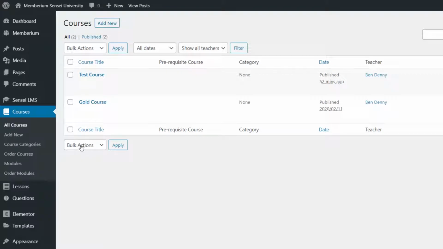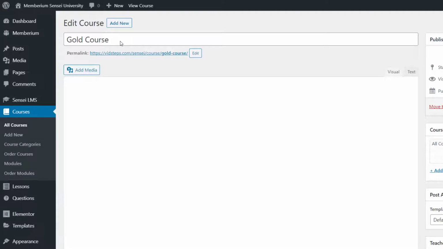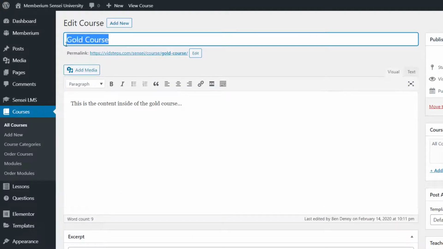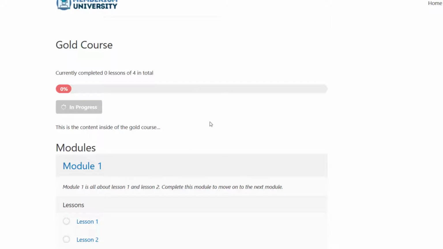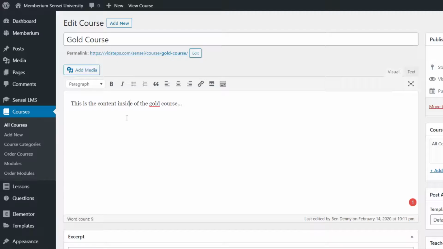Hopping back here into the back end though, I'm now under the courses tab, and I'm going to show you how to set up a course. So first things first, you just simply press add course, and in this case I'm going to actually just go into one that I already have set up. Once you get to the add course page, you would simply put your title up here, and then you would also include a description of the course or any sort of content that you want to go on the course homepage. The course homepage is this page right here, so you can see that content is right here. So this is the content inside of the gold course, and that's corresponding to this right here.